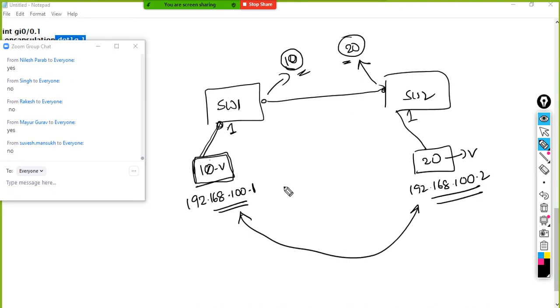Why? Why guys? Why don't they talk to each other? Ma'am, try to understand it. Here, whenever the information is going from port number 1, which VLAN is it coming from? Let's wait, guys, Madam Sim can answer it.